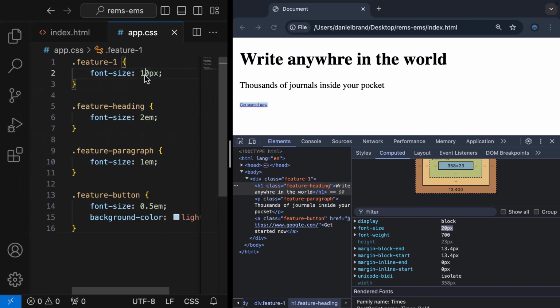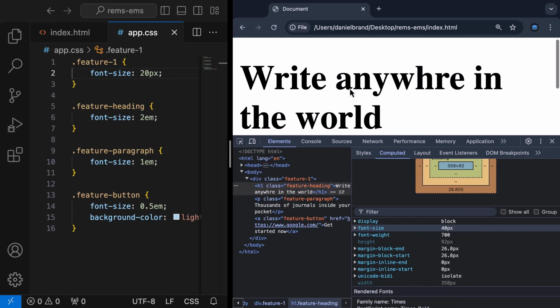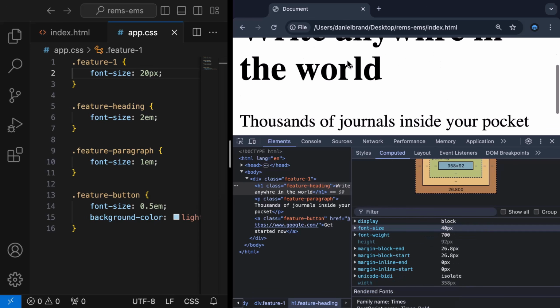Now, if I go change the font size of the parent element, so let's go make it 20 pixels, you'll see all the values will double. So now the font size is 40 pixels of the heading.